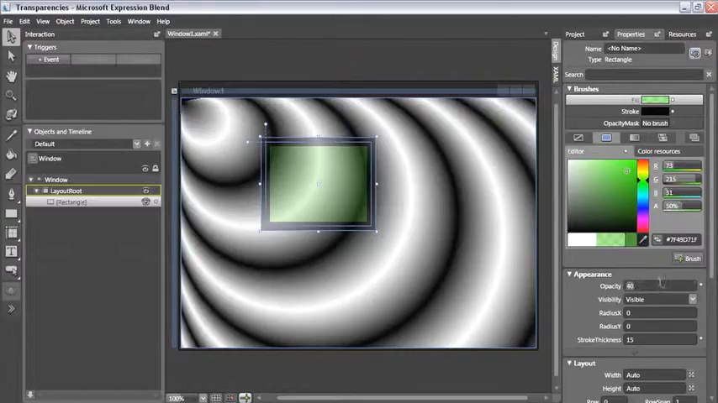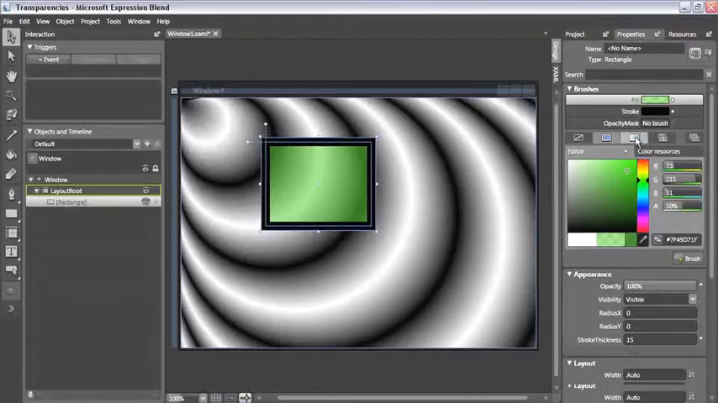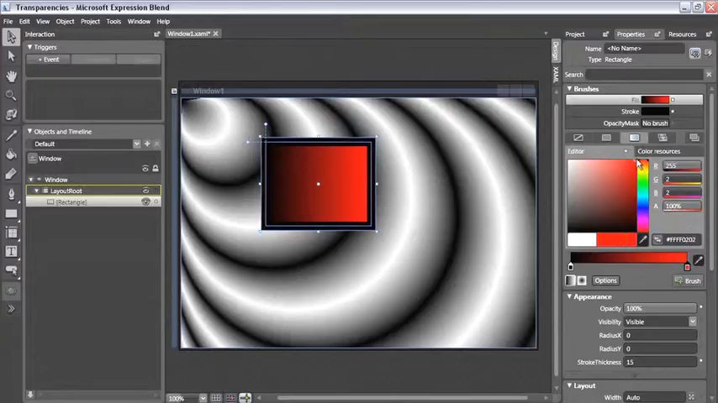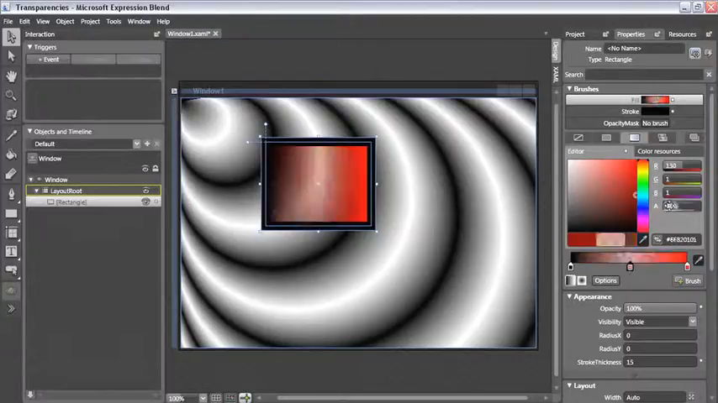Let me set the opacity back to 100% and go to a linear gradient brush this time. The linear gradient brush, as well as the radial gradient brush, allows you to modify the alpha channel of each individual stop. So I'm going to change this gradient to go from red to black, add an extra gradient stop in the middle, and set the alpha channel of it down to 40%. Now, the gradient goes from fully opaque on both ends to 40% transparent in the middle. I can add additional gradient stops and set the alpha value of each gradient stop to any value that I want.